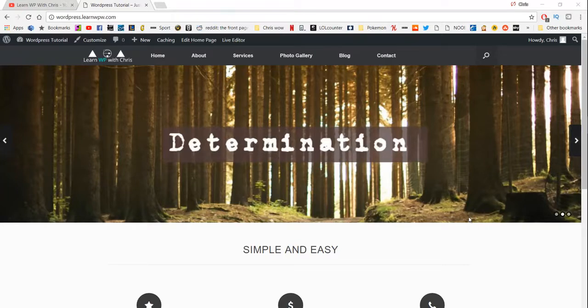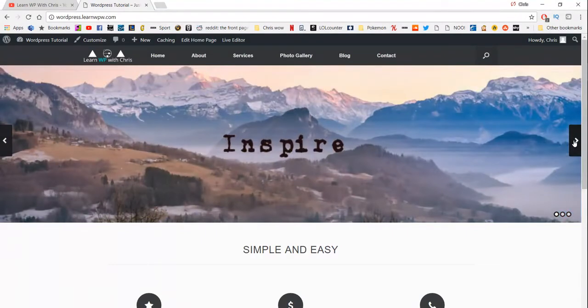Show you how to make this wonderful looking website here. This is one of my favorite websites I've created. It has this slider image here where you can have three different or as many images as you like, and it'll just automatically play through.